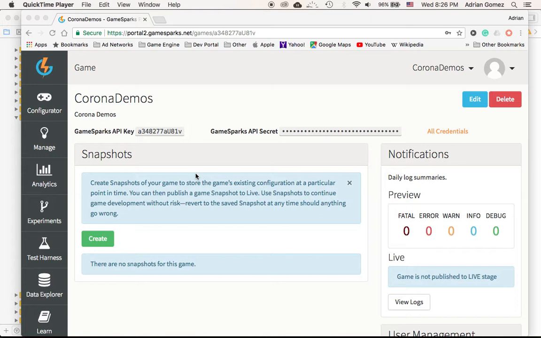This video is going to be very similar to the one where I use Google Play to authenticate to GameSparks, so I'm going to skip some of the similar items. So I'm at the GameSparks portal.